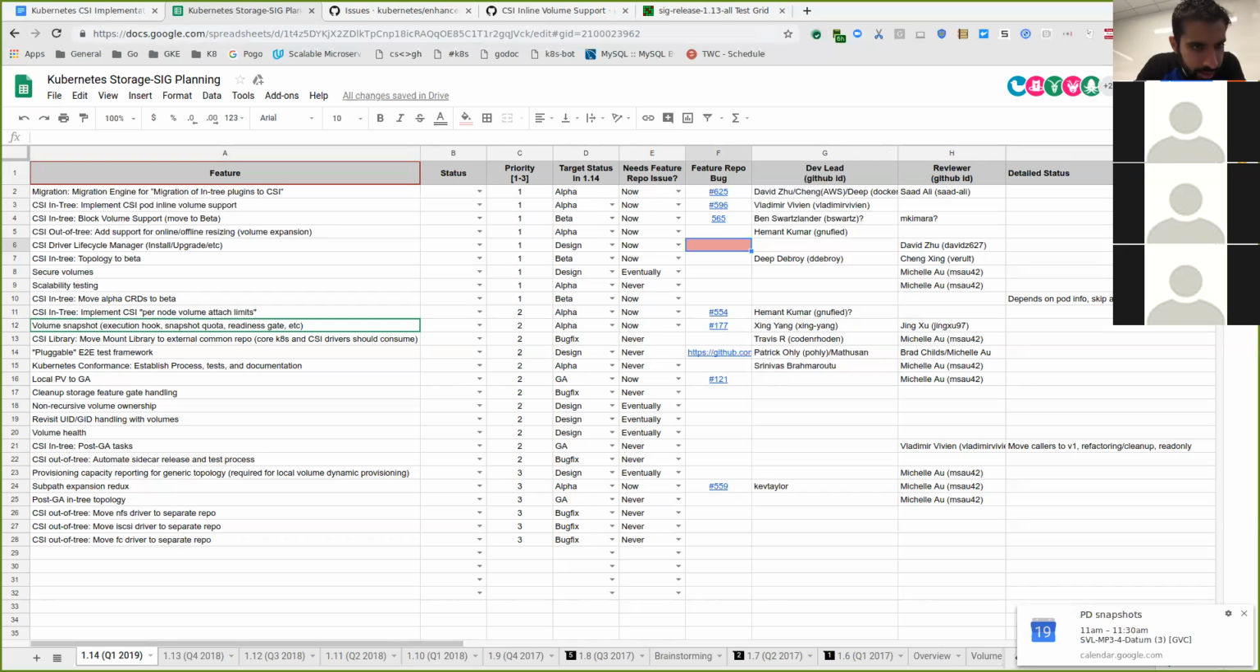That one's unassigned. We'll need to find someone. Topology to beta. It sounds like Deep can pick that up, hopefully. Secure volumes. Design. We're going to need, I think, either Jing or Cheng to pick that up. We'll decide that. Scalability testing. This I think we'll figure out. CSI entry, move CRDs to beta. That one needs to be assigned.